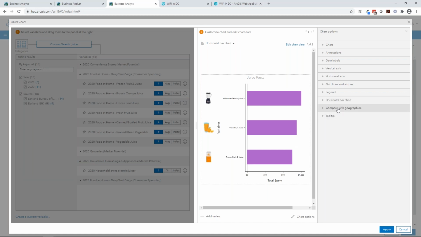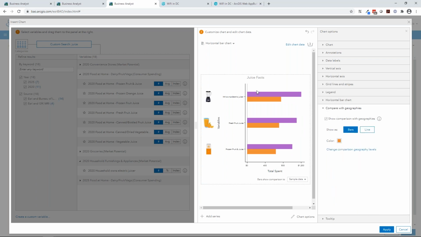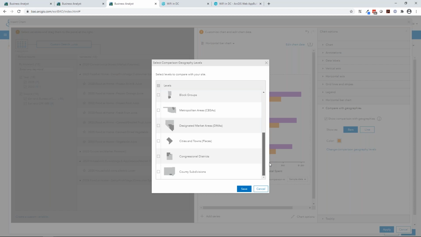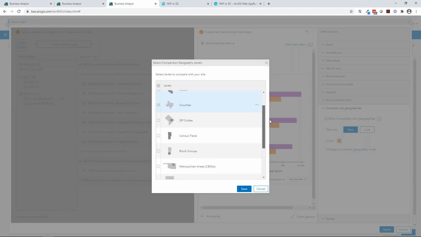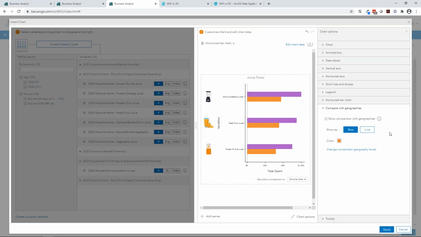And then one of the most powerful parts I find with creating a chart within an infographic is turning on this compare with geographies. I like to do the bars, but you can also do lines. This allows me to see how much people are spending within my site and my area of interest relevant to other geography levels. In this case, I've clicked on the whole country, states, counties. I could even get as fine-grained as a specific block group or the county subdivision. And I think it's just a nice way to bring in geography to my infographic and get a better understanding of my data.